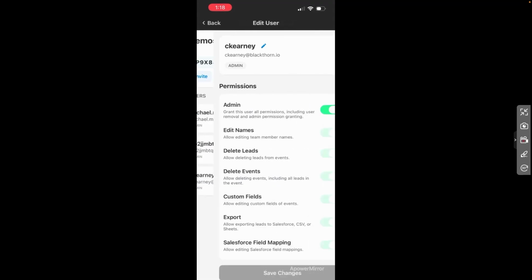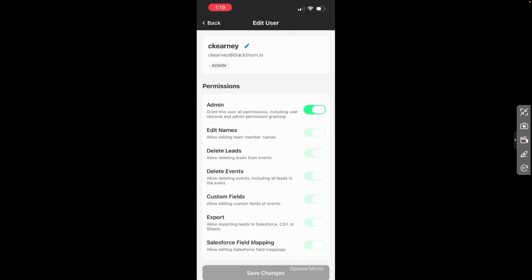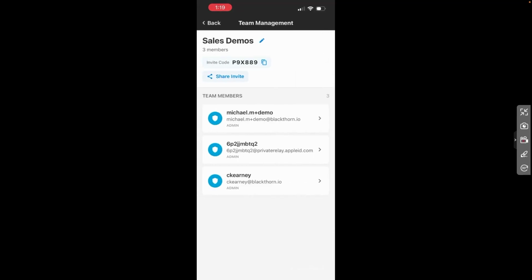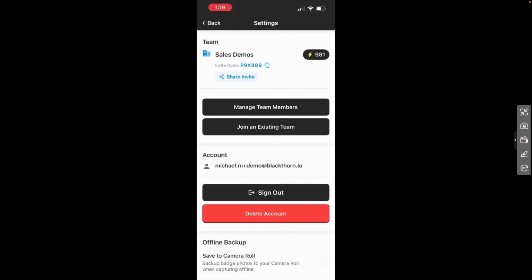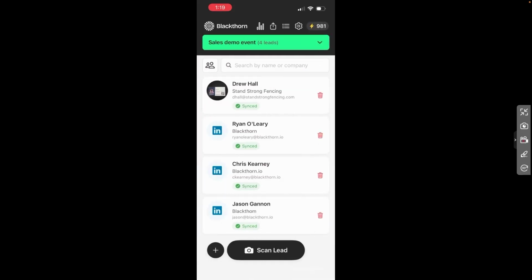So if I wanted to edit Chris's individual here right now, Chris is set up as an admin. But if I turned off that admin permission and only wanted Chris to have access to edit names, delete leads, anything of that nature, this is where we can come in and do that. So there is permissions that can be assigned at a user level. When I hit back, I'm going to go back to that page that we were originally looking at.